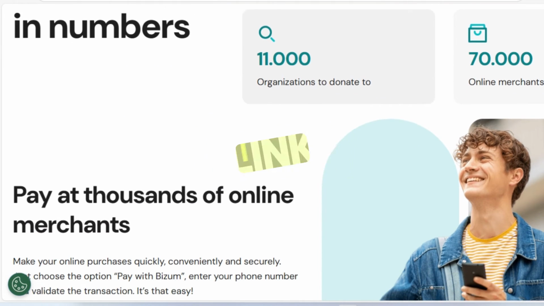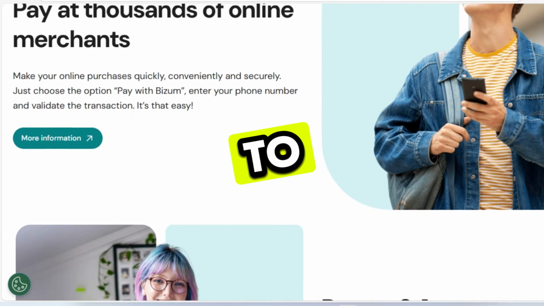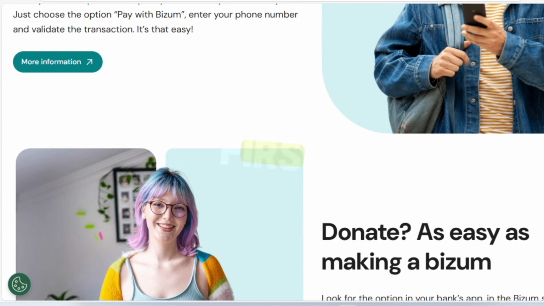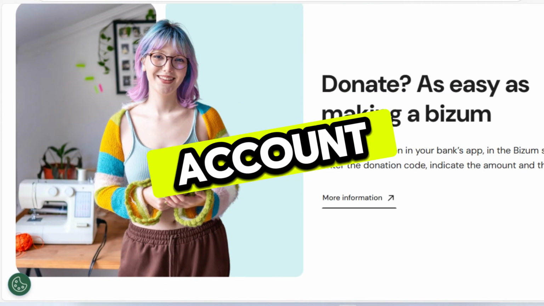Important tips: you can only link one BISM account per phone number. If you switch banks, don't forget to deactivate BISM on the old one first. And that's it. You've successfully added your bank account to BISM.